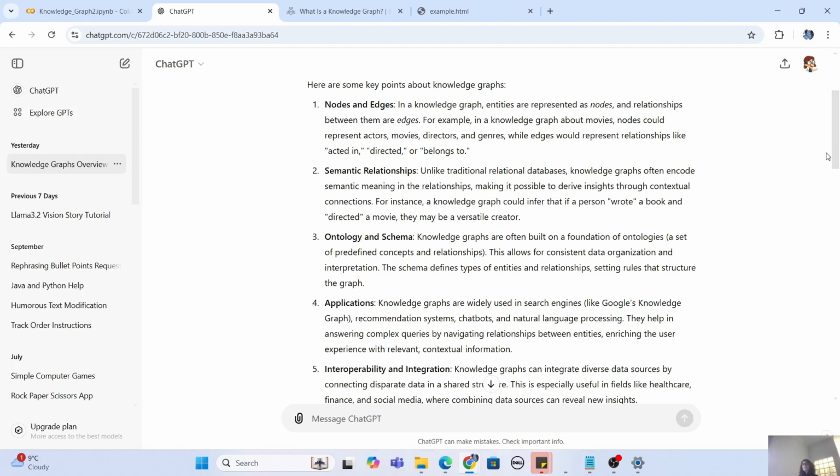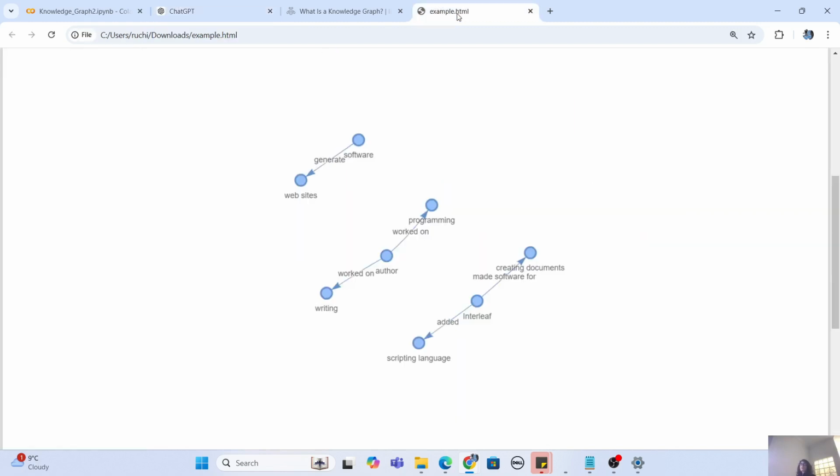Just laying them out there, guys, although I think I have explained them using the example. So what are the few things that a knowledge graph has? First of all, it has nodes and edges. So you can see in this example, you have nodes and you have edges.